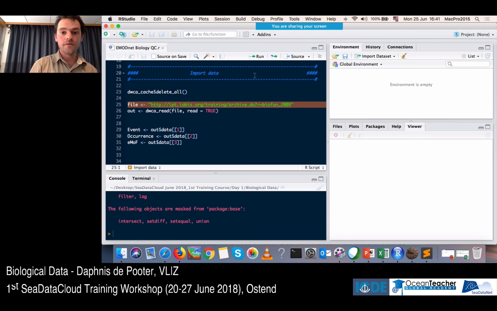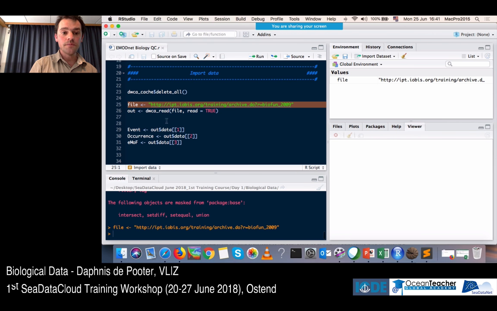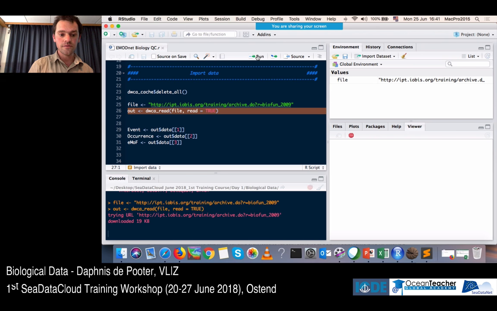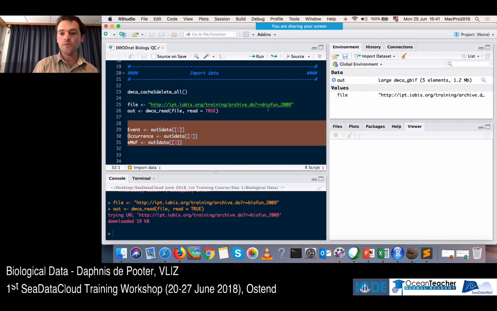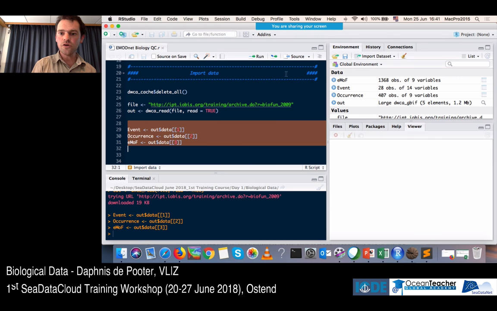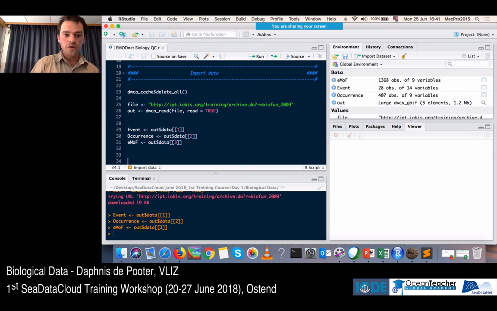So I can now import the data. That's basically just running this code, and now it's downloading the data from the IPT server, and it's now in this object here. So I can now say that these tables from that zip file should be imported as different tables. So just run this code, and now there's an event table, a measurements or facts table, and an occurrence table imported into R.